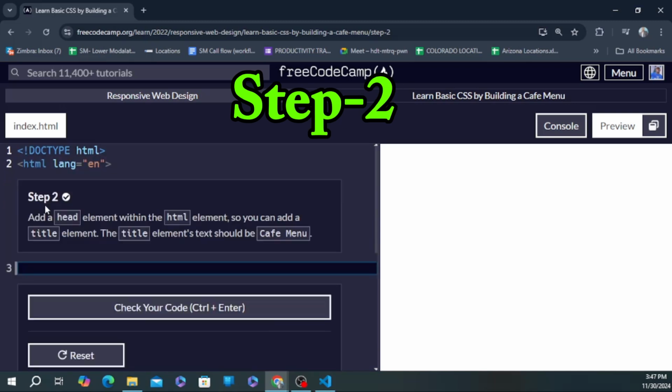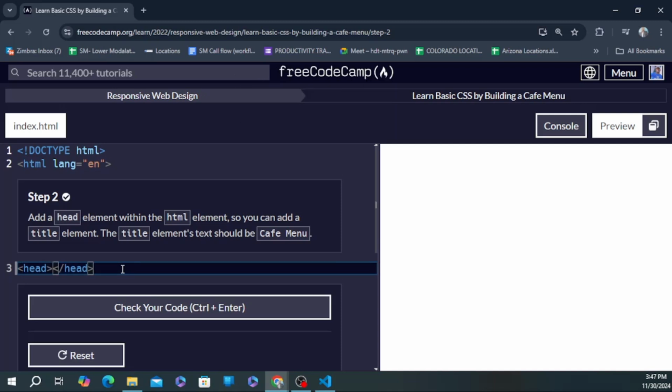Now step 2: add a head element within the HTML element. Then you can add a title element. The title element's text should be cafe menu. So what we're going to do now is add a head element.